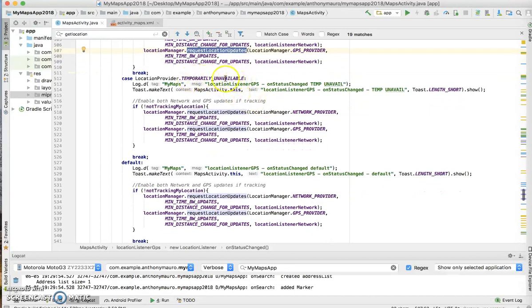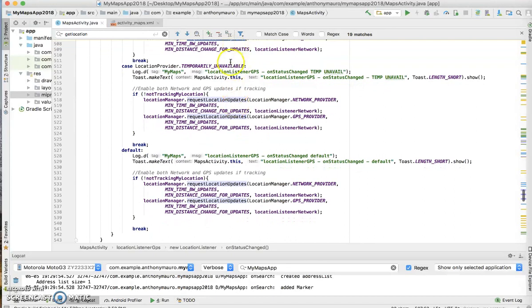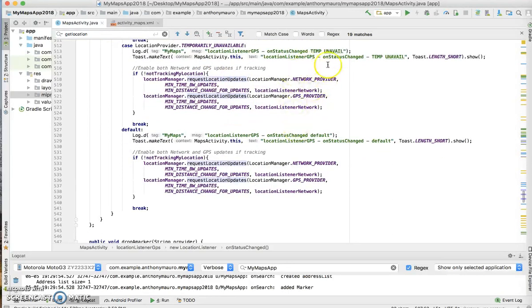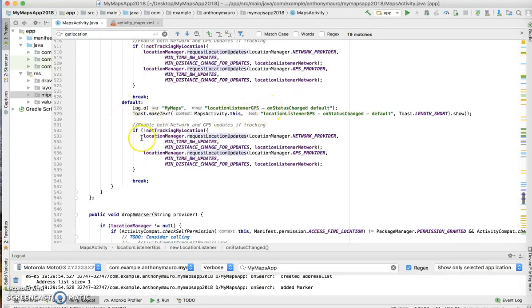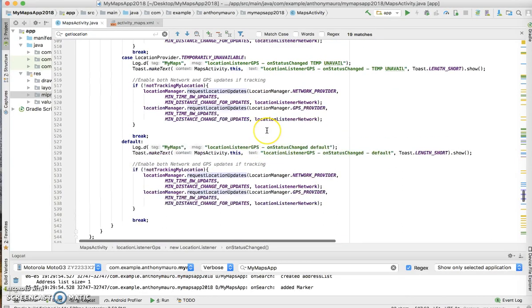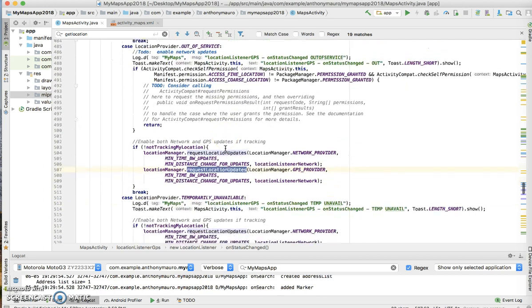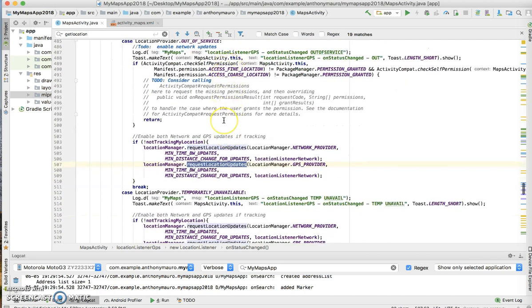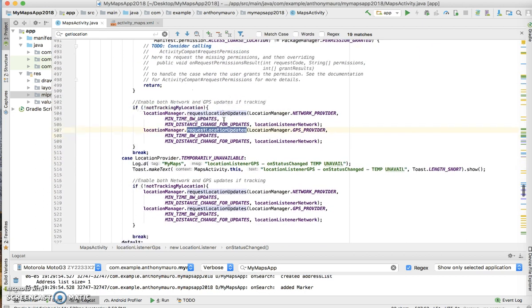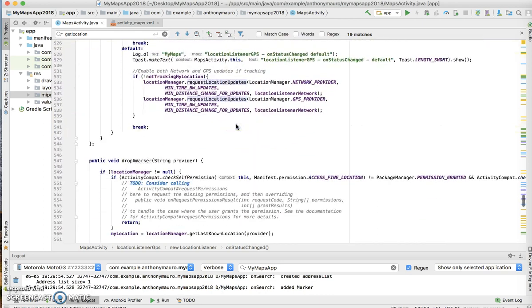Temporarily unavailable, maybe you went underneath a tree or something and you weren't able to see it. So you got this message. You want to, again, launch the network and GPS providers to see if you can pull it back in. And then the default would be, again, you do the same thing. So it's basically the same code in each one of the cases, with the exception of that first case where you're available. Available, you don't do anything. The rest of them, you'll want to check permissions and then do a request.